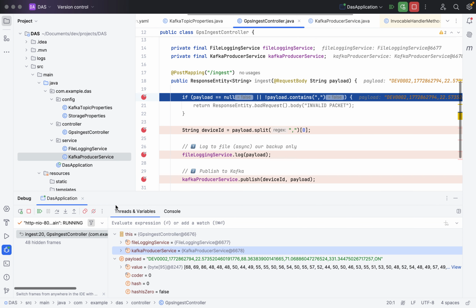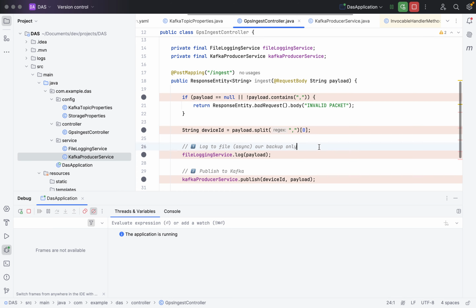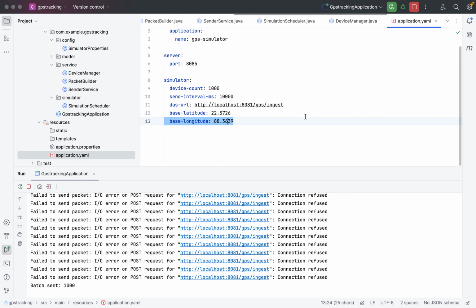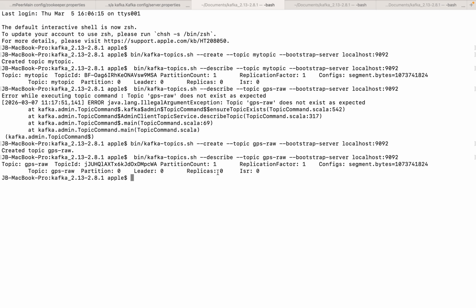So it will continuously do that. Let me show you. Let it continuously send the packet, and we are going to see it in the Kafka topic, right? So this is our topic right now. Let's see the message if we have any. Okay, not here. We need to look into the topic.